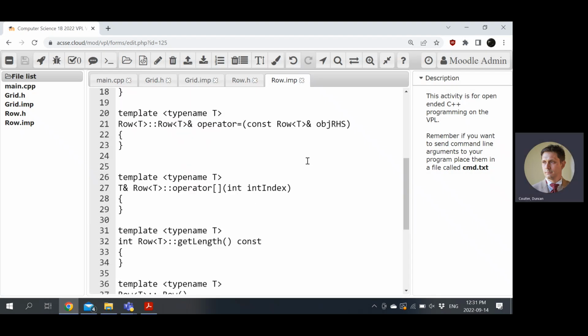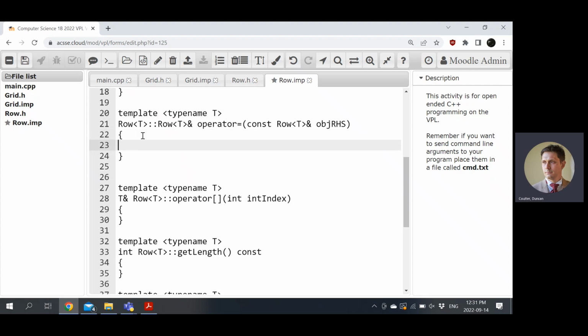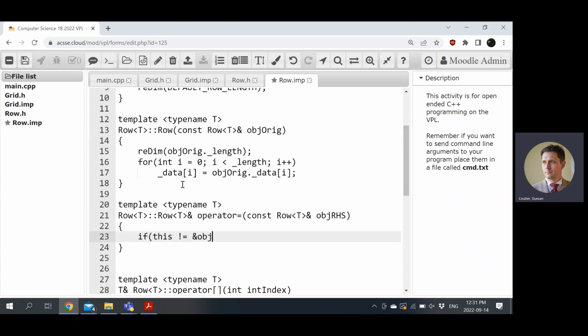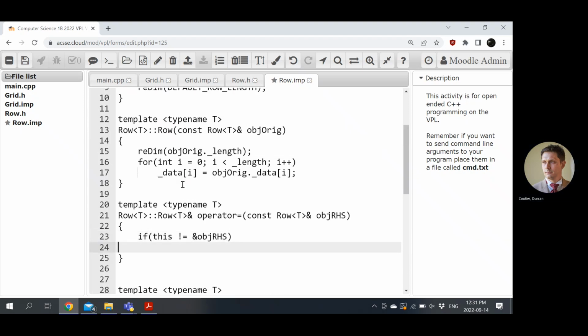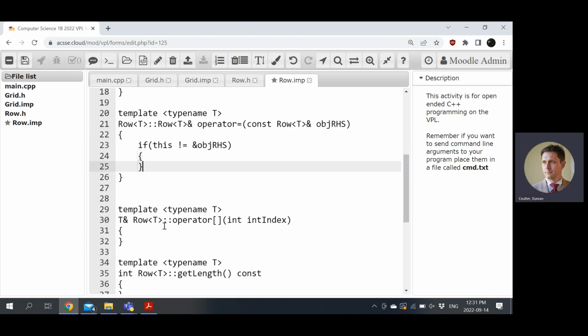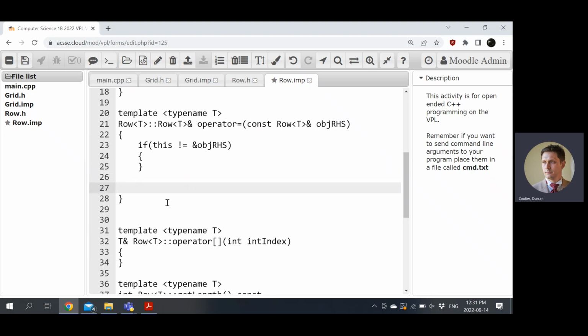And that's that. Likewise, for the assignment operator, what do we need to do? We need to make sure that we're not doing self-assignment. So that's the same process as always. Check to make sure that this is not equal to the address of the right-hand side. If it is, then we've already done the work. So we can simply return ourselves to support the chaining. And if it isn't, then we need to do work.